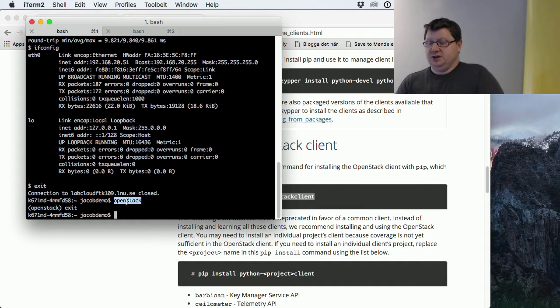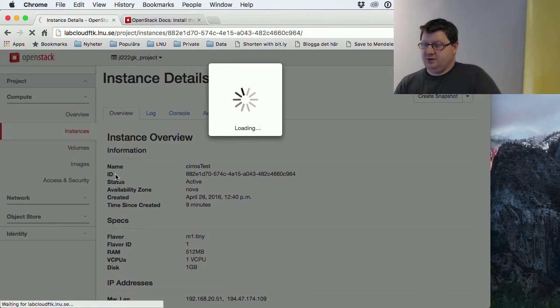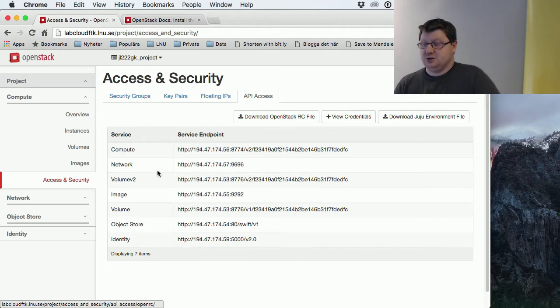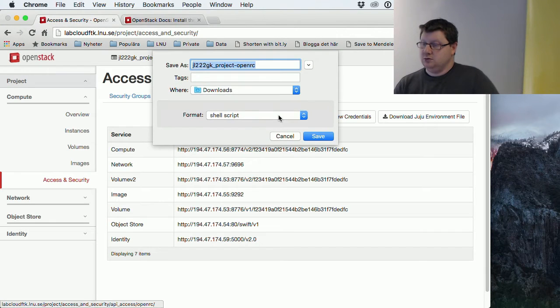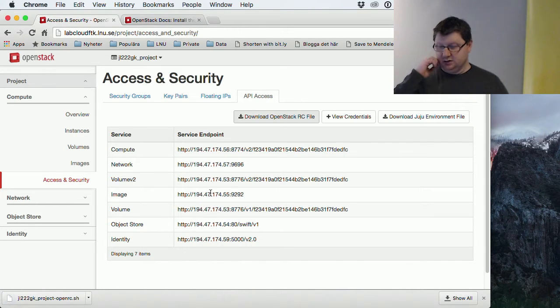But before, we need to authenticate ourselves to our cloud. And they have created this RC file to help us with that. In the access and security, we have the different endpoints. There are quite a lot of different servers that we are talking to when trying to use this CLI. And we have this RC file, which we can download. If you are using Windows, you should use Git Bash to be able to run this script. And it doesn't contain anything dangerous.